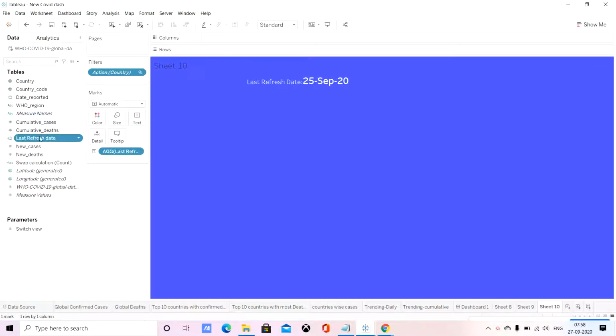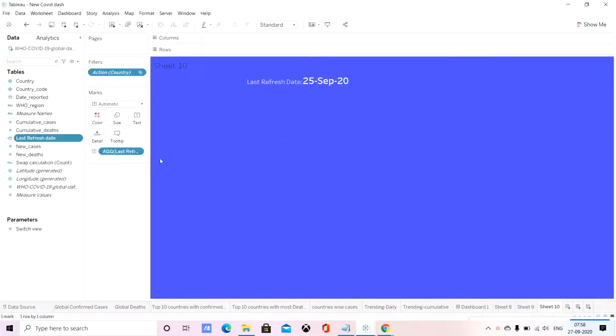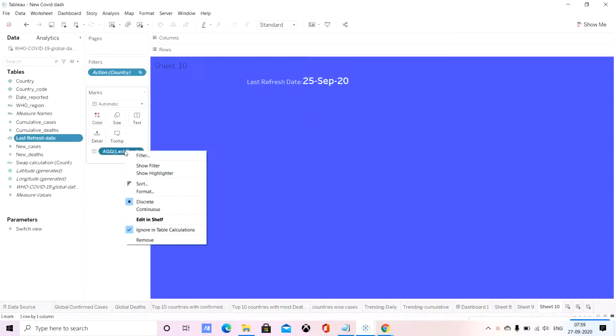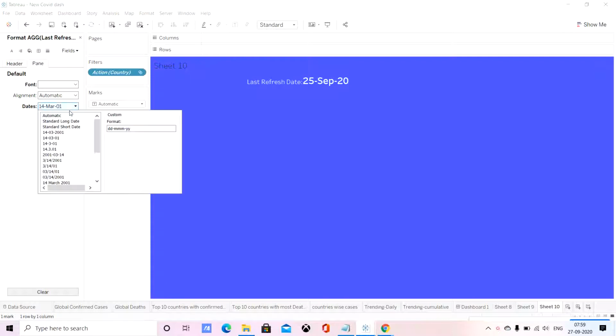First thing is, this was my date, and this was the max date reported. Here I have just formatted this, in Pane, not Header. You have to select Pane, and here you can see I have taken the date format DD MMM YYYY. If I change it here, it becomes like this. Originally it was like this, but then I wanted to change it, because this is somewhat confusing.